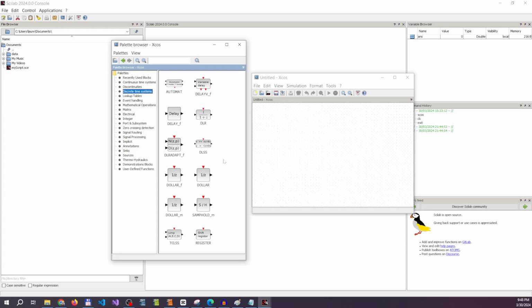The most common blocks used from this one are, for example, the delay block, which is this one. You can also have a discrete transfer function, which is this one. Or you can also have a discrete state space block.